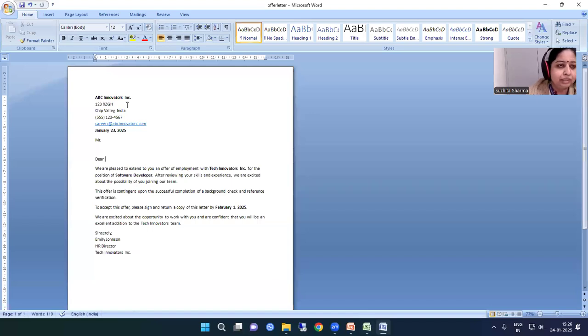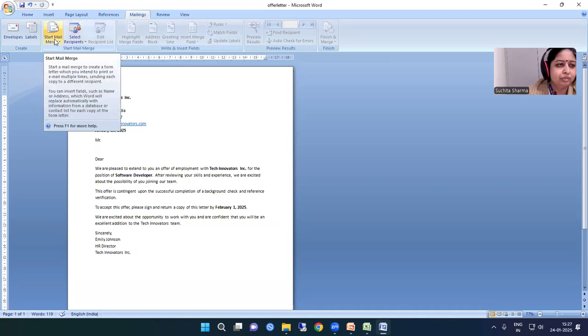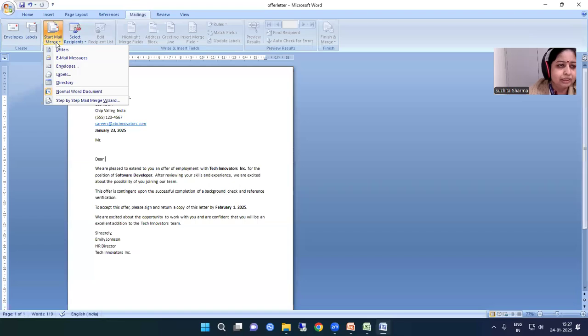We have to select the mailing option first to start the activity of mail merge. Select the tab Mailing, and first of all we just click on Start Mail Merge. After selecting Start Mail Merge, there are multiple options showing: letters, email message, envelopes, labels, and directories, and all of the activities can be used for mail merge activity.